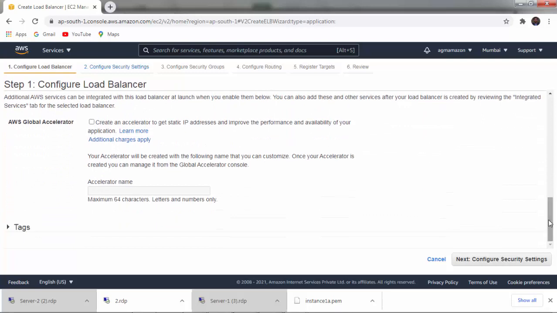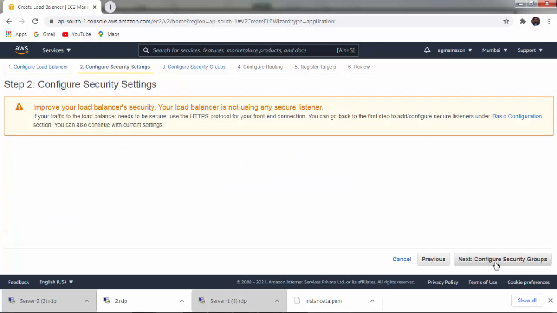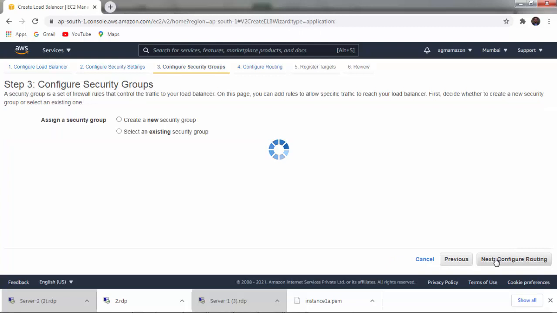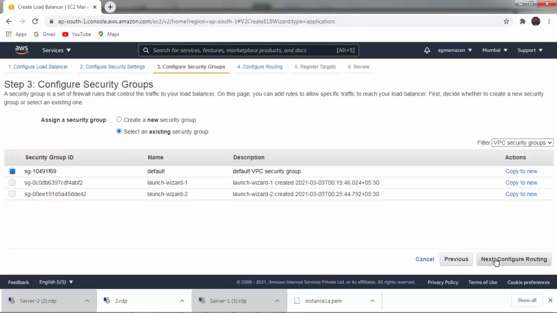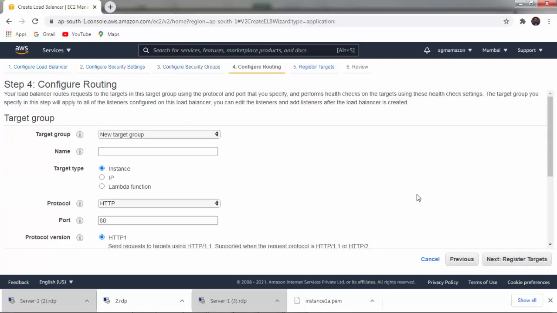Then you have to click on next, that is configure security settings. Now again you have to click next, that is configure security group. We have already created a security group, and among those you can select any. For example, I am selecting our first security group and then click on next. That is our configure routing.